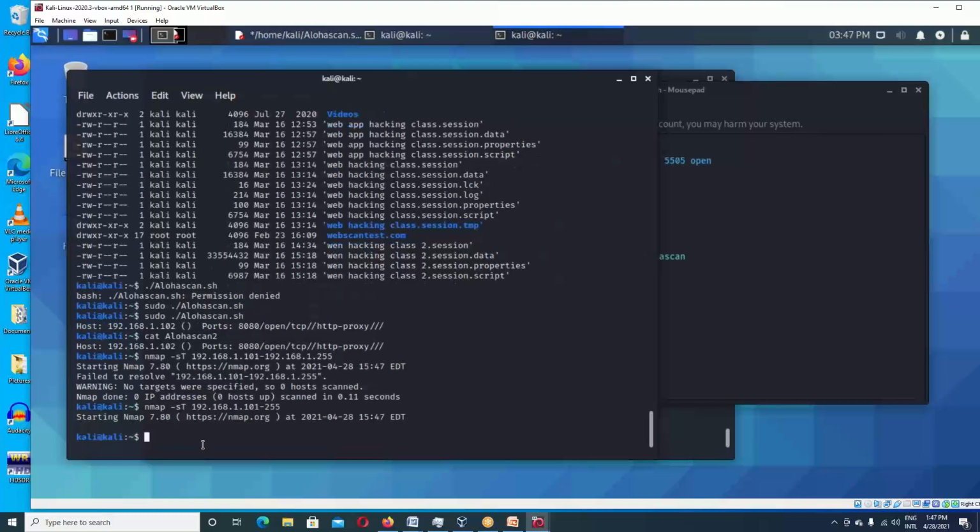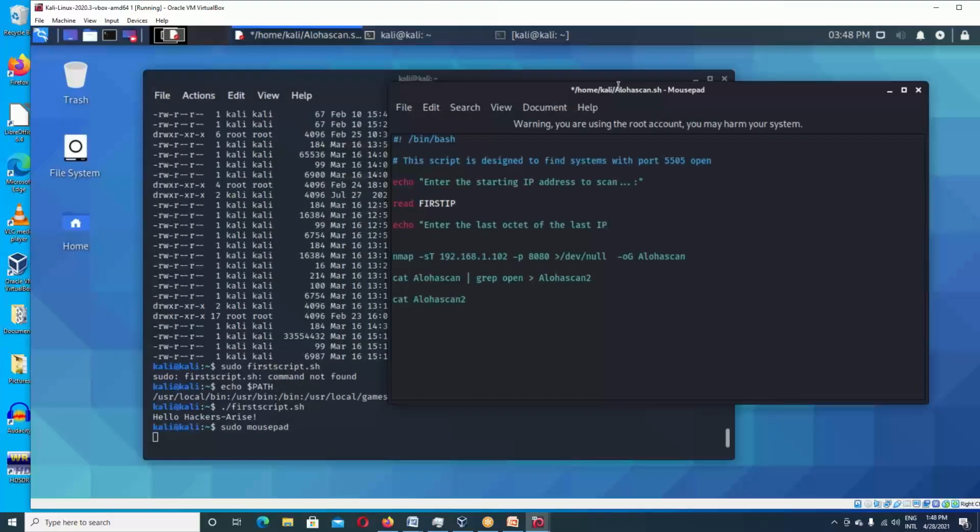So let's stop it here. So that's why we have to make our scan this way. Enter the last octet of the last IP. All right. So it's prompting the user twice. All right. And then we want to prompt the user for what port they're looking for.